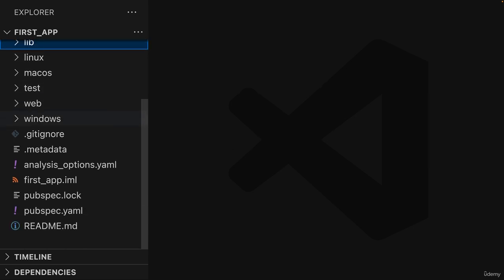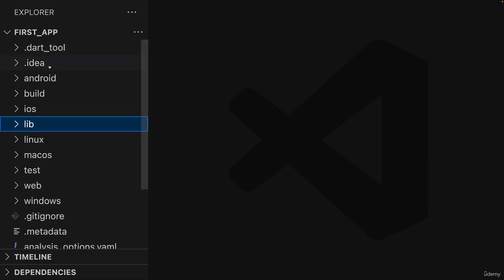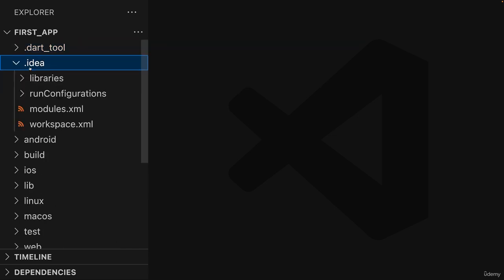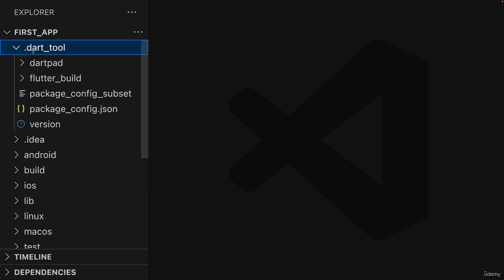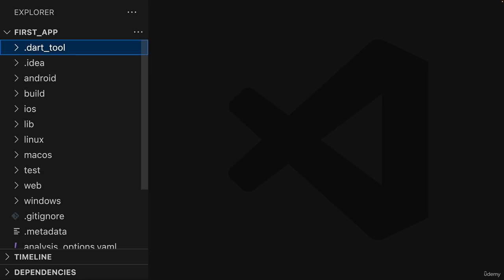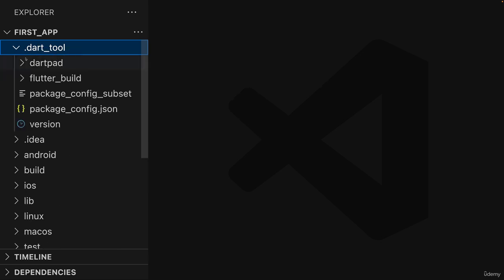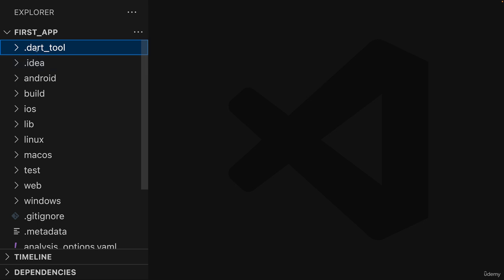And then you also got many more files and also more folders up there. Now these folders, starting with a dot, simply hold some extra configuration. For example, the .idea folder contains some extra configuration for Android Studio. Dart tool contains some extra configuration for some, guess what, Dart tooling. And you don't need to tweak those configurations typically, so you can also ignore these folders here.